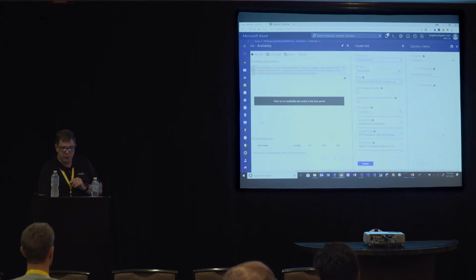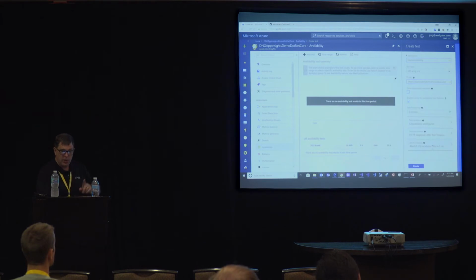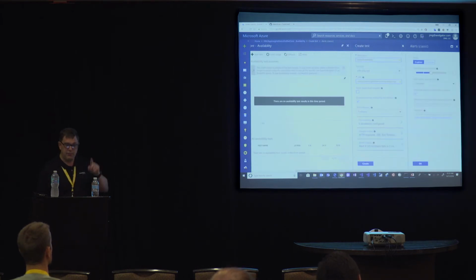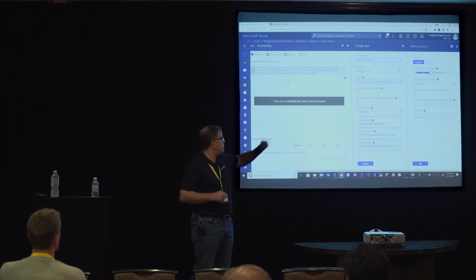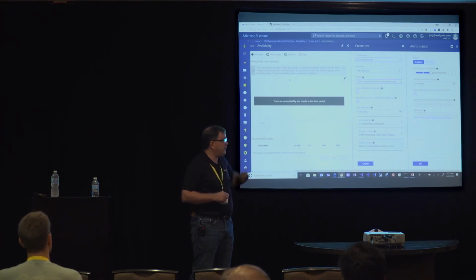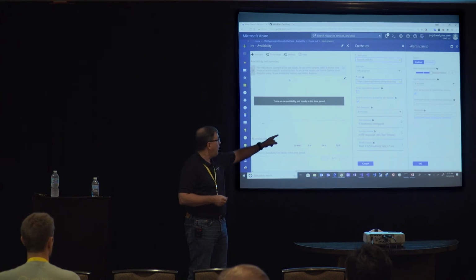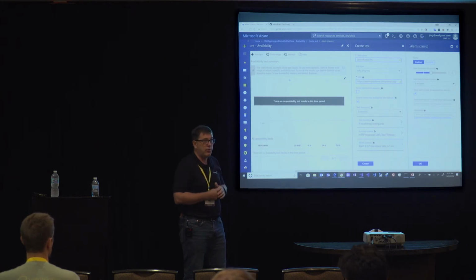Telling it, look for a response code of 200. I can actually put content in here that has to be matched and do it within 120 seconds. And the point of all this is if any of this fails, if 3 requests fail inside of a 5-minute period, send me an alert. Send me an email to all the subscription admins, or I can provide some other email addresses in there, or I can provide a webhook that it'll call back to.